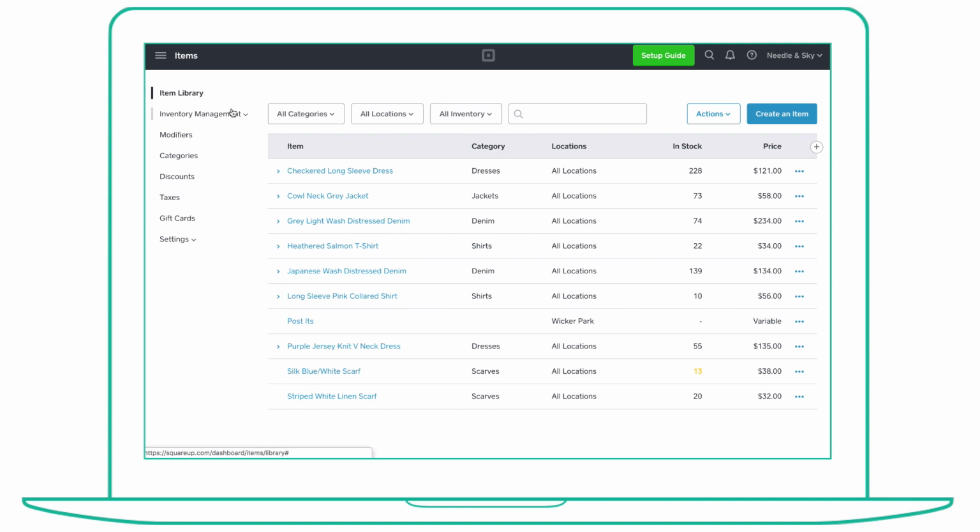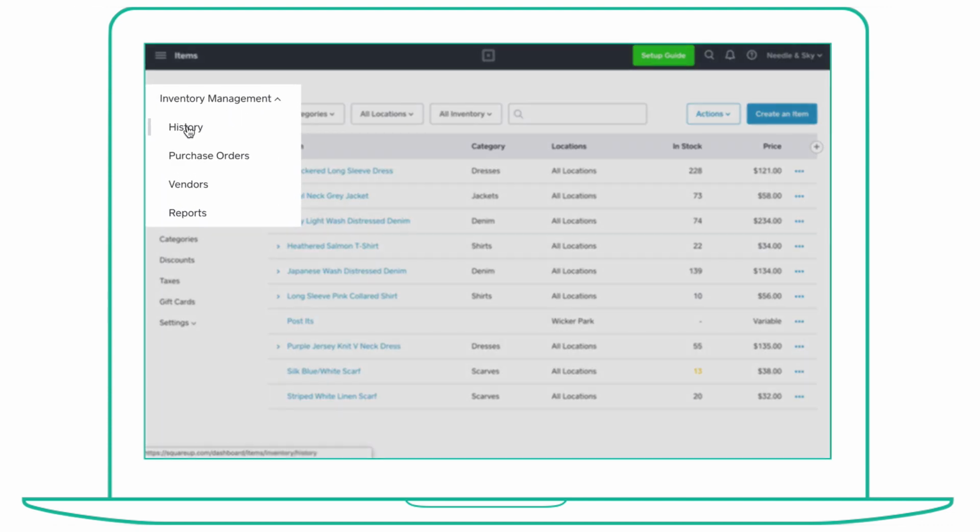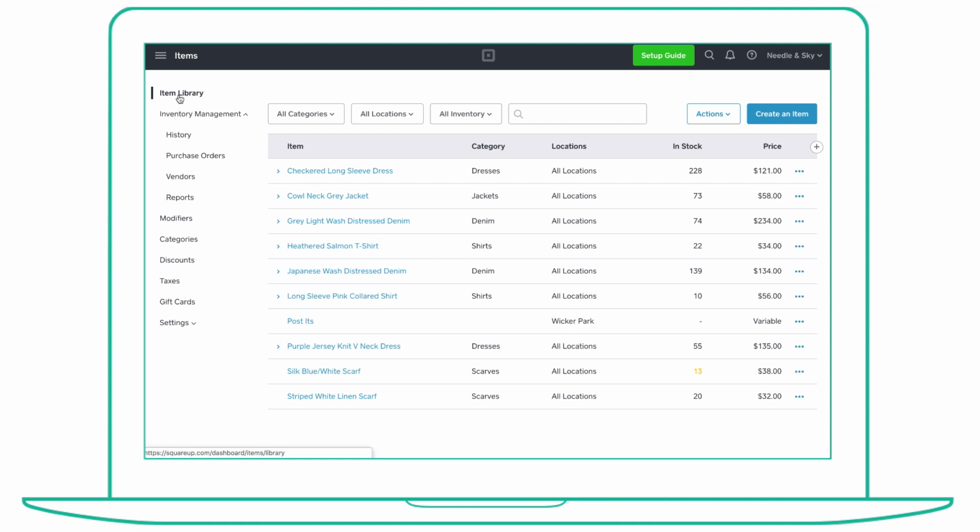So this tab has all the features in Dashboard that you can only get with the Square for Retail subscription. So in addition to my item library, I also have inventory history, purchase orders, vendors, and some special reports that are specific to Square for Retail. So I'm going to start out with talking about my item library.